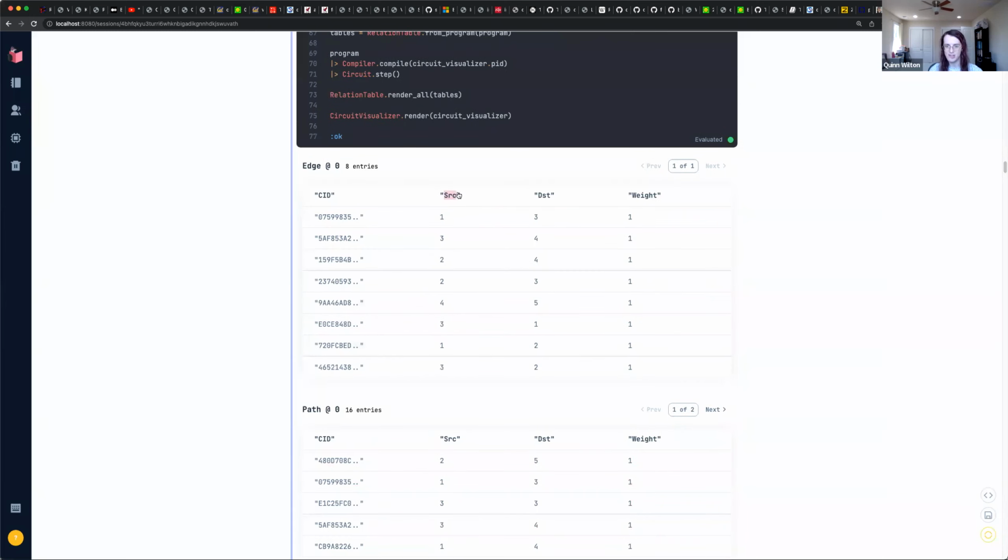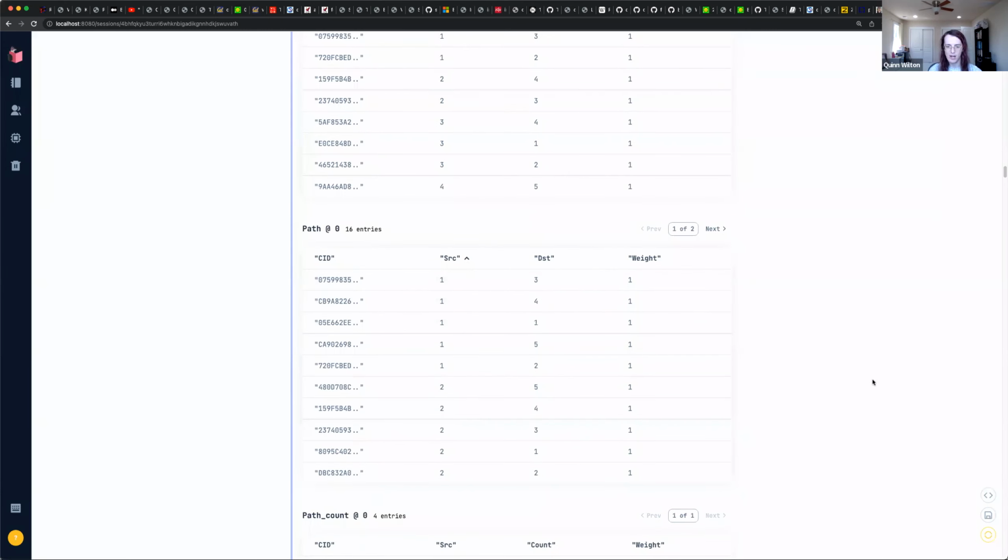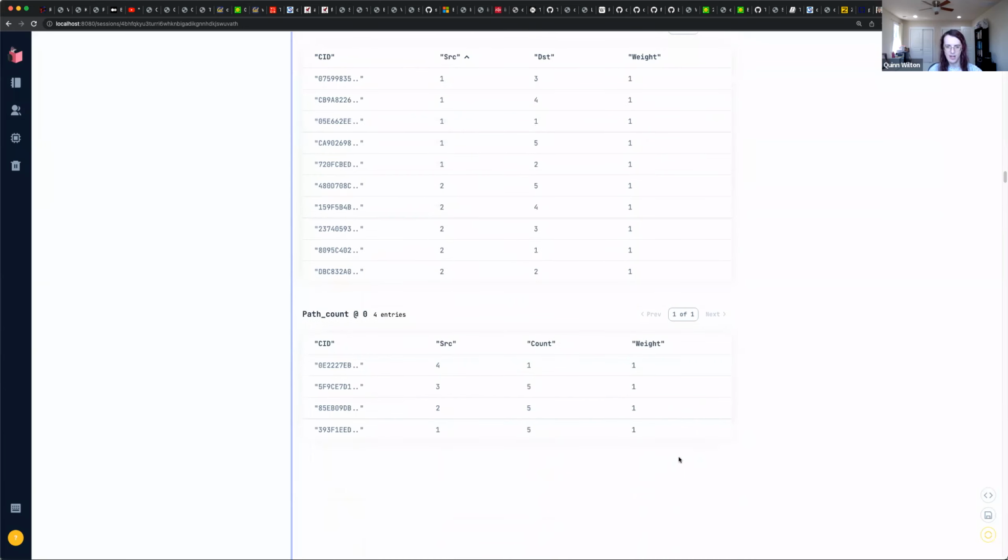So we can sort this, see that there's paths from 1 to 3, 1 to 2, and so on. The weights are the number of derivations of these paths. Or sorry, these are edges. This one down here is paths. But then, yeah, we also have the path counts. But again, this example is using static data. Oh, yeah, Marc-Antoine, you have a question?